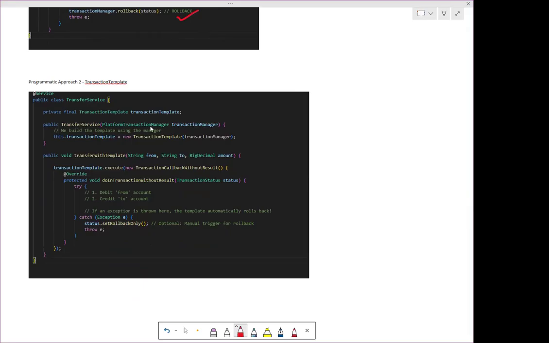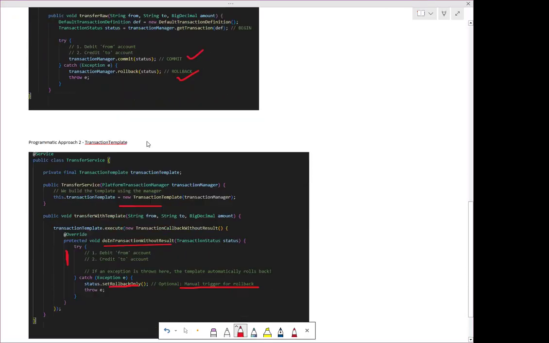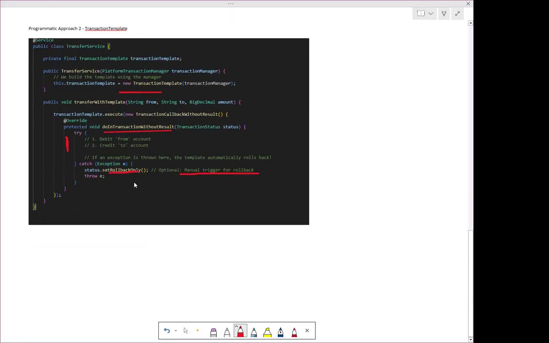You have the transfer service in the same way. Here you have this new transaction template. In this transaction template, you are overriding doInTransactionWithoutResult with the status. Inside the try block you have the debit from this account and credit to that one. Next, in the catch there is setRollbackOnly. It is an optional manual trigger for rollback, but other than that nothing is there. You don't need to do any commit call or any rollback call. So here all things are manageable.